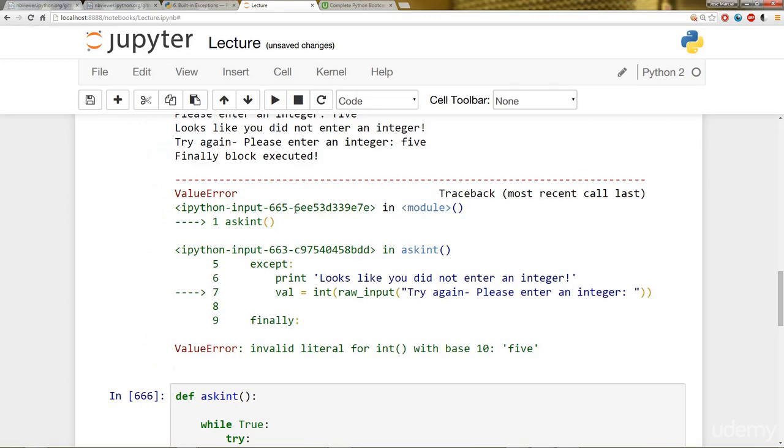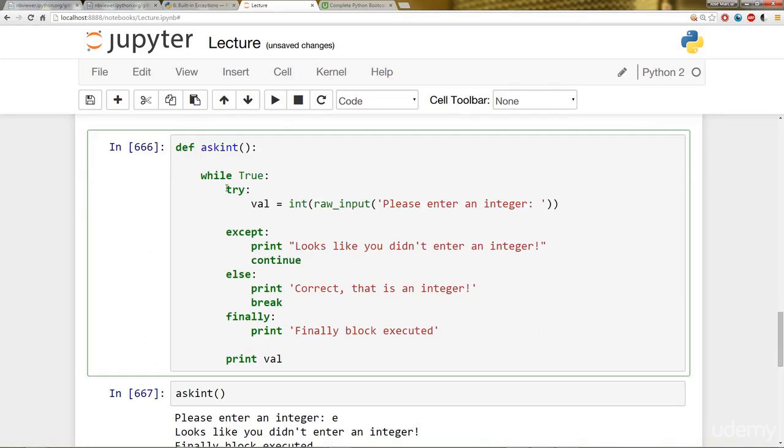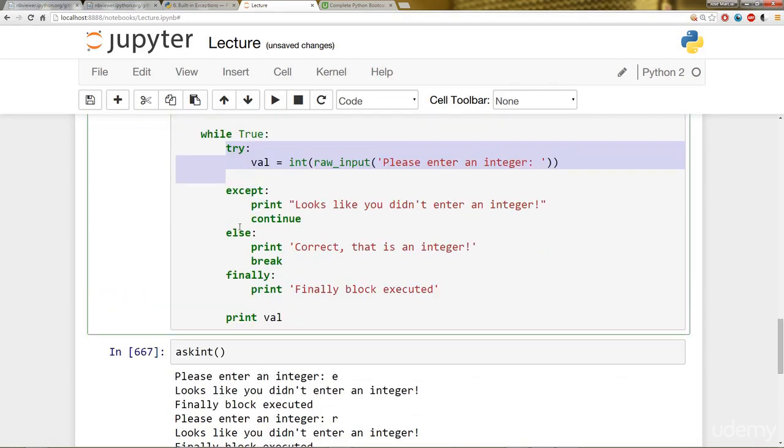So how do we continue doing this forever? Well, that's where the while loop comes in. So we say while true, try this block. If there's an exception, print that and continue, which means it's going to try it again. And it's going to keep going, and then we can put an else block, which says if there's no exception there, then print correct, that's an integer, and then we break out of that loop. Then finally, this always executes whether or not there is an exception.